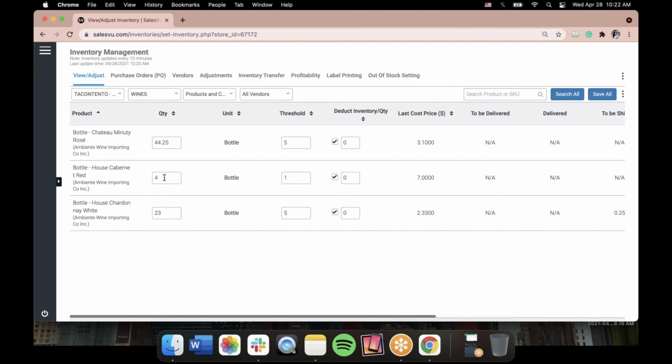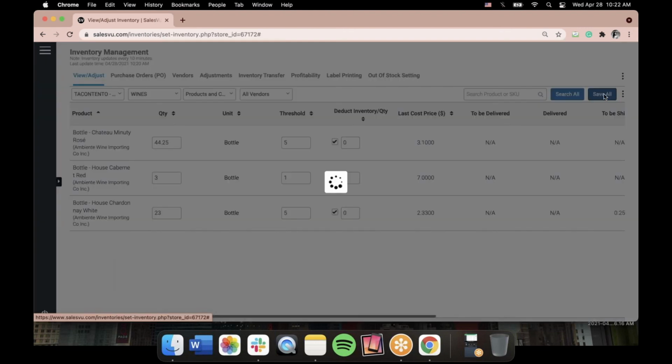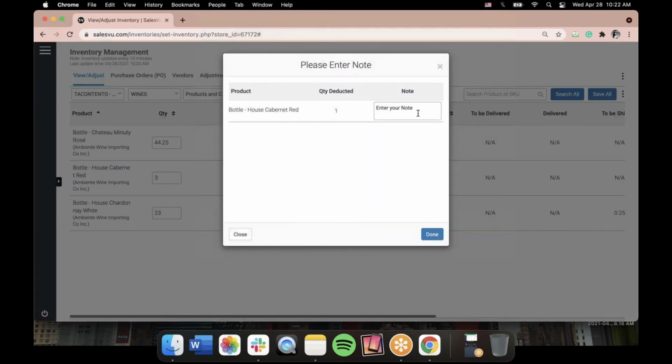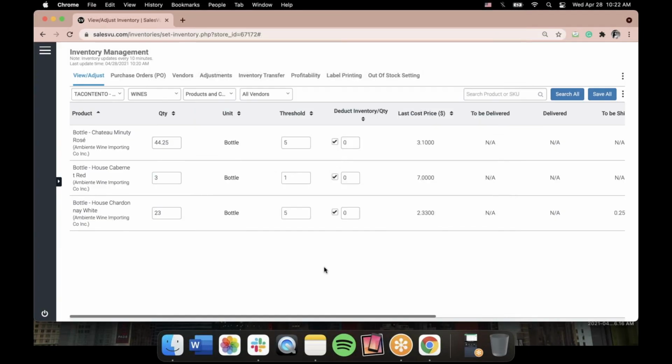So what I can do as a manager is simply adjust the inventory manually. Let's say now I have 3 bottles. And then when I save it, the system will ask me to enter a note, right? So I can say the bottle broke and done. So where am I going to be able to see these adjustments? Well, you will have the adjustments report. You can simply click on it.